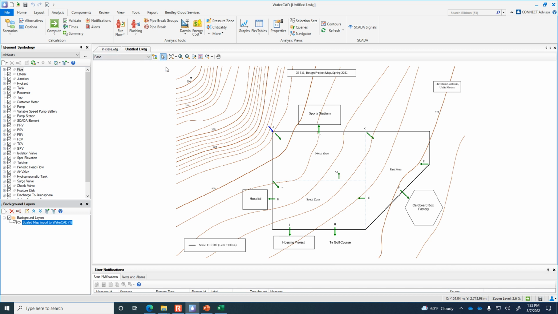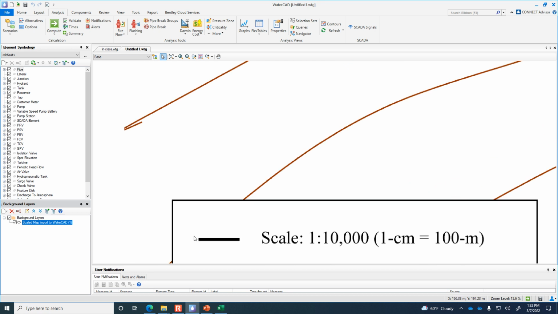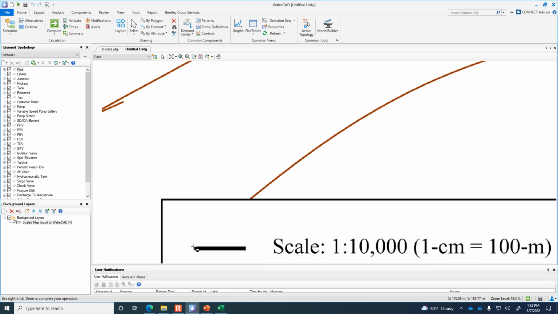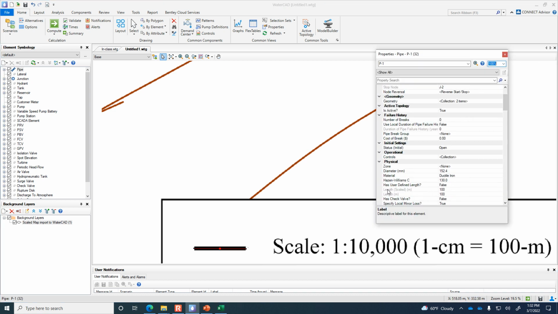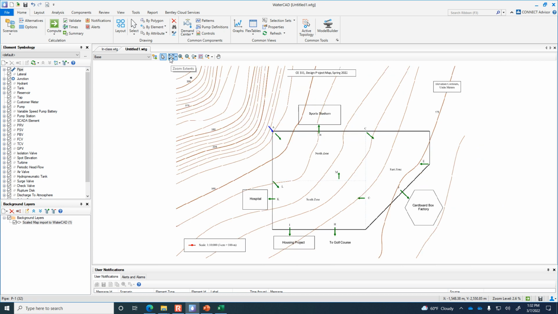So if I draw, this is how you know that it came in correctly. See right here, this line should be 100 meters. So I'm going to draw a pipe on top of that. And if the pipe is 100 meters long, then that tells me that this scaling is correct. So I'm going to drop one of the junctions there and another one there. Okay, now let me double click on that and it'll tell me the length of that pipe. Length, 100 meters.